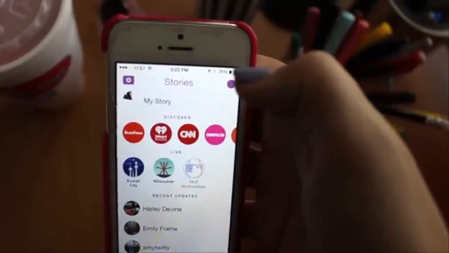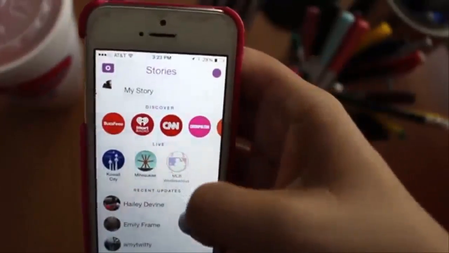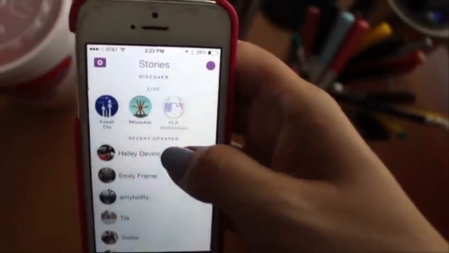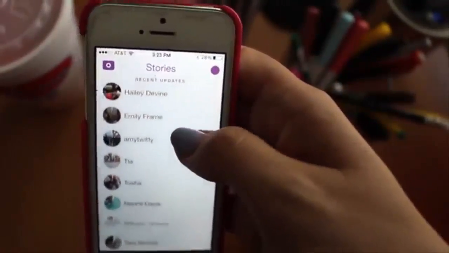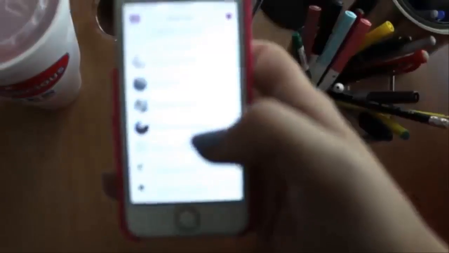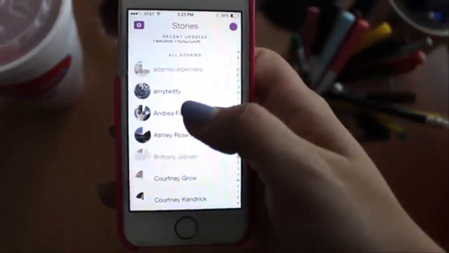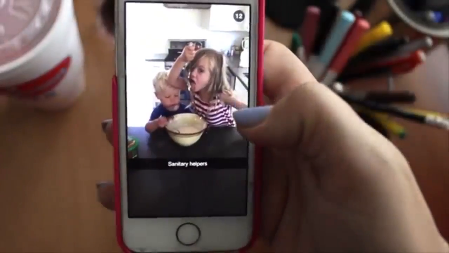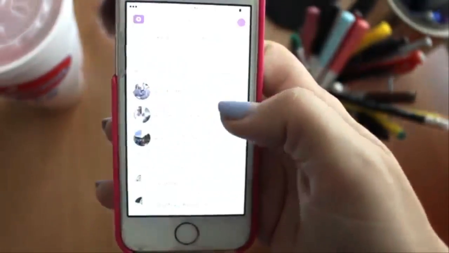This is also where I can see other people's stories, and these are the people who I'm following who are posting to their story. And I can watch their story. There's been a recent update from my sister, Andrea. I'm gonna click on that. Those are her kids, they're sanitary helpers.